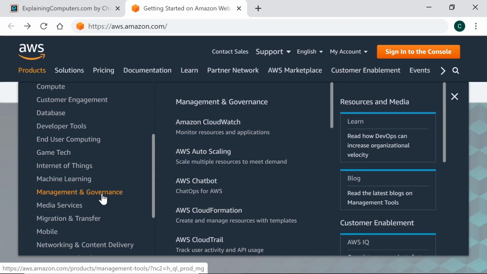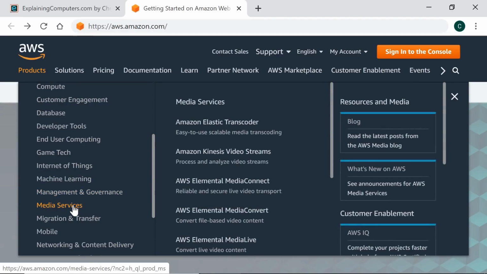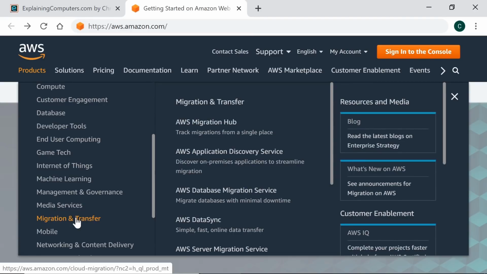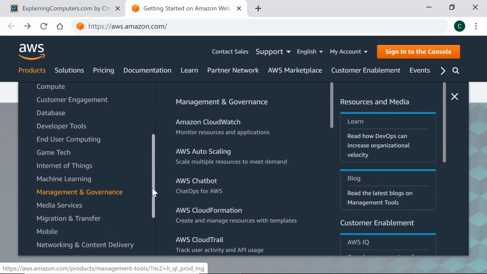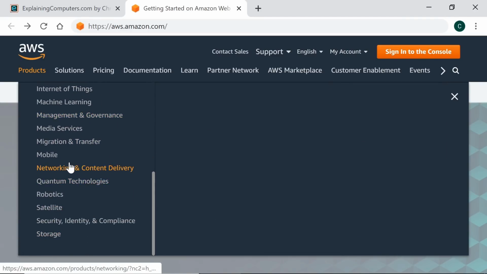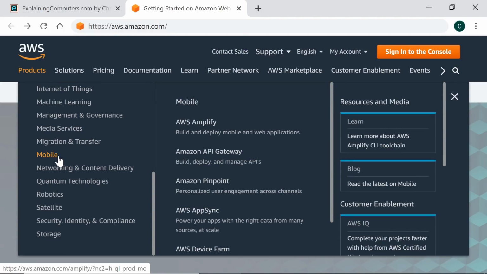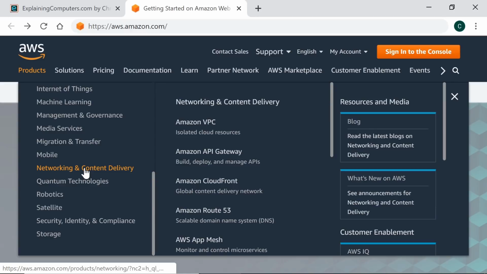We've then got various management and governance things, media services for things like video transcoding, and various tools to enable you to migrate to Amazon Web Services. Finally, for the last few here, we've got mobile applications, or things to enable you to deploy mobile applications, and all sorts of network and content tools.